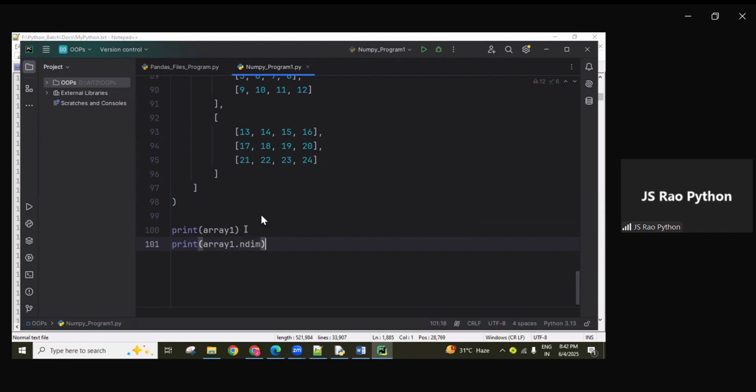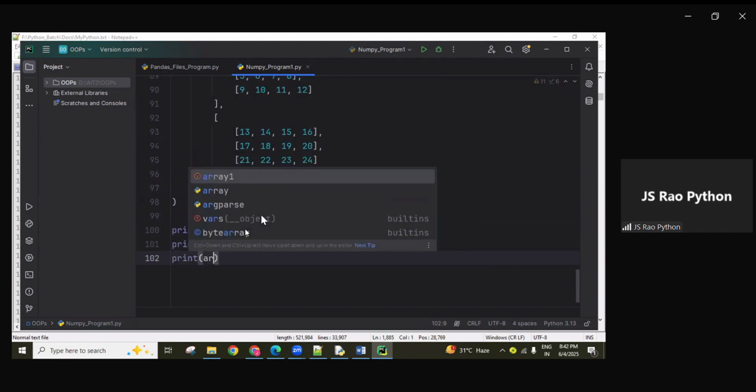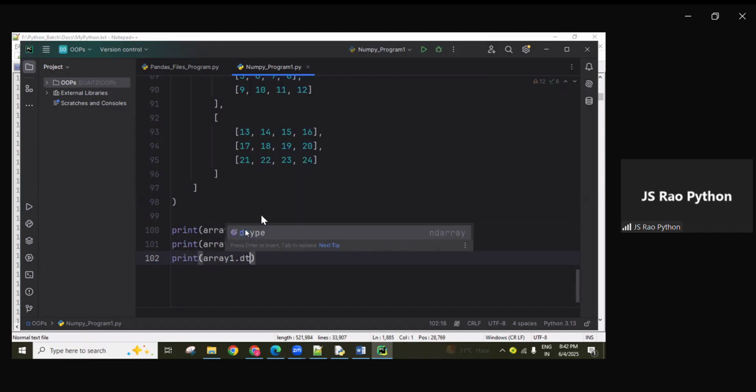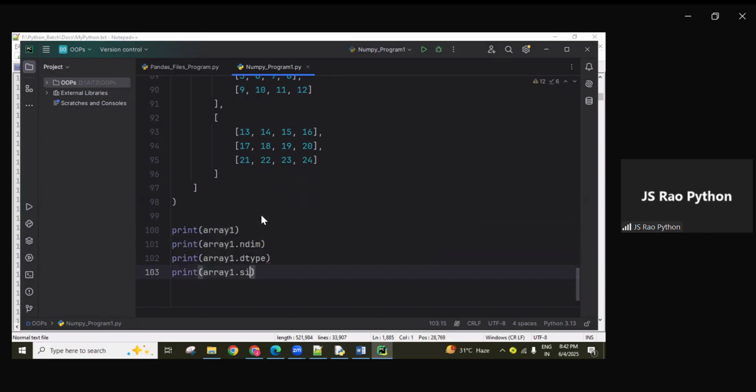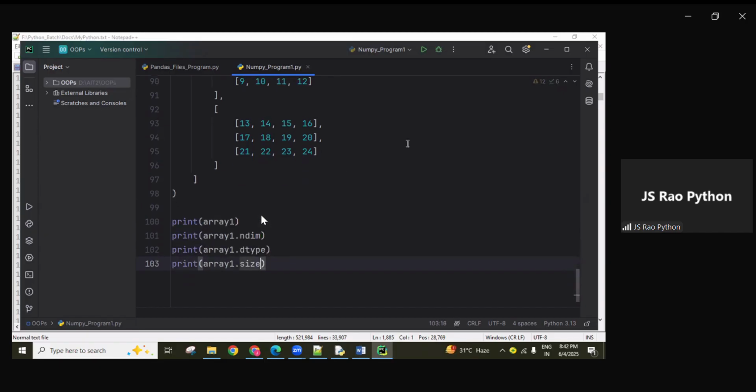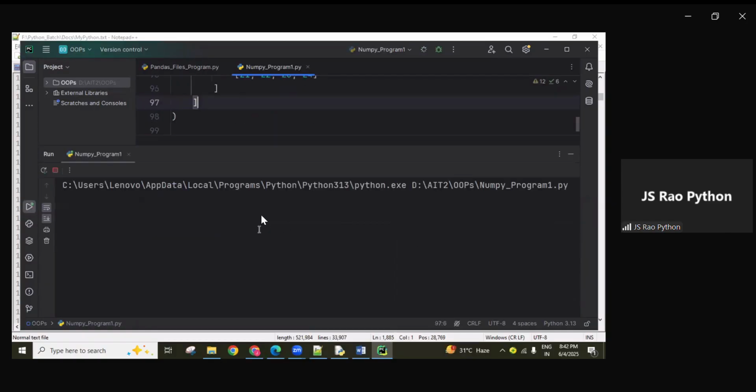Ndim, dimension, I'm printing. And here print also array1.dtype, data type we can use. And print array1.size, size we can use. Okay, check it here.